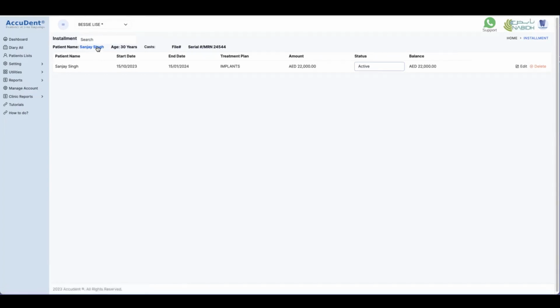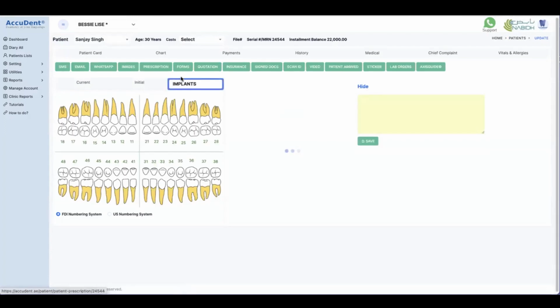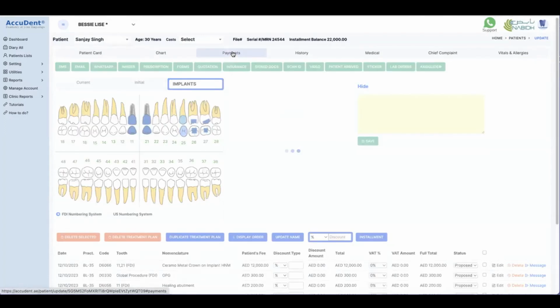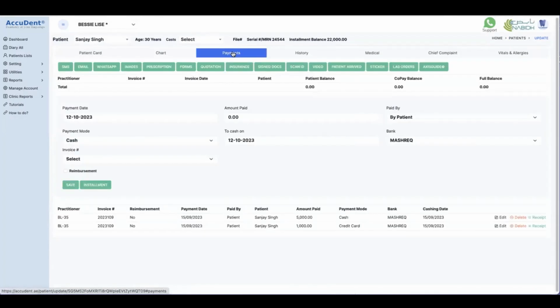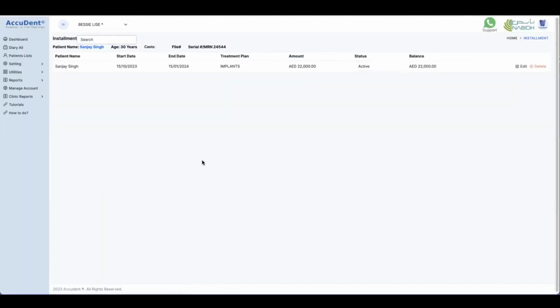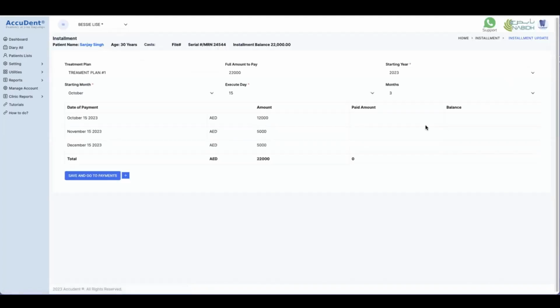So now let's go back to the patient, and you receive a payment from the installment. So you go to payments, and in payments you click on installment. In installment you edit the installment and you say, yes, I want to pay 12,000 for this patient. So it will be paid on the 15th of October, 10,000. It is all good. I can save.